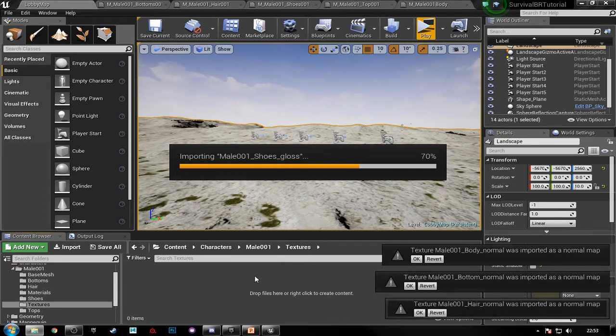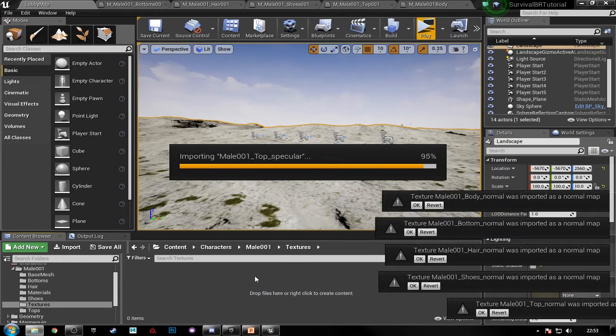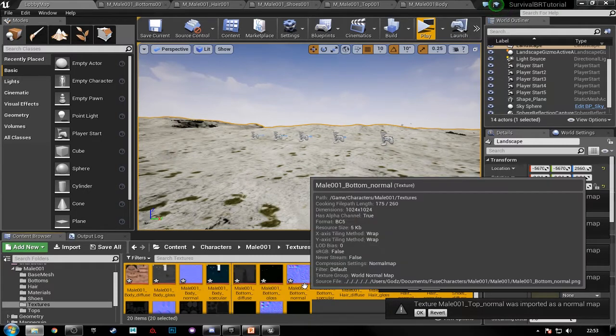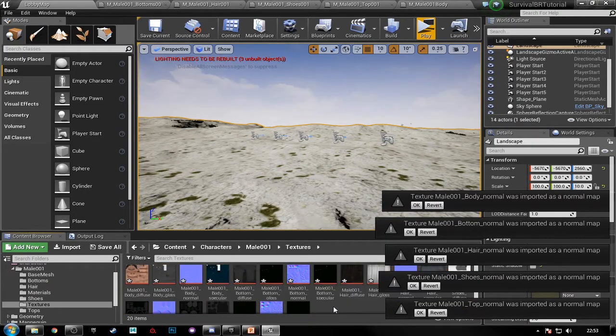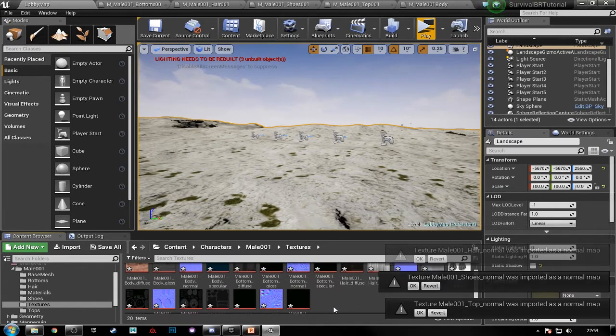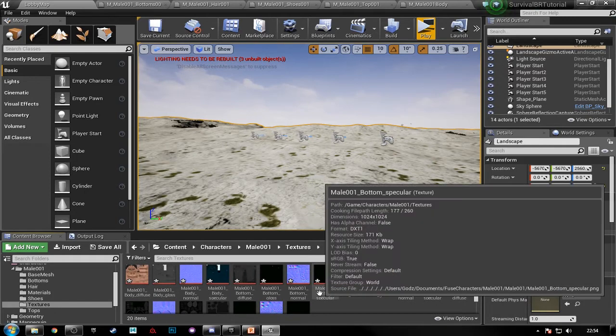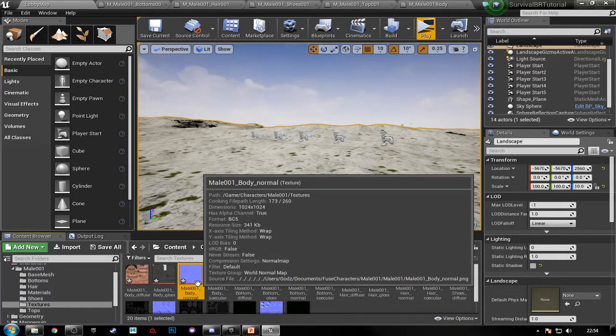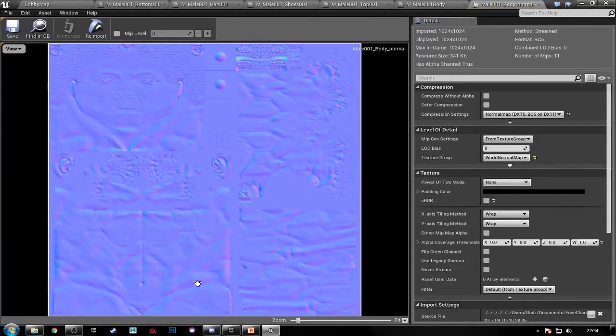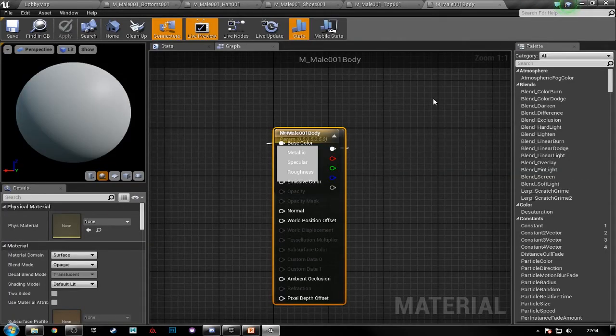Just let them load in. As you can see, it's going through the top, the specular, the shoes, everything else. Okay, so the first thing I'm going to do is set my channels up. So if I open up the normal maps, they actually look okay. I think we'll keep the normal maps. The normal maps seem okay.